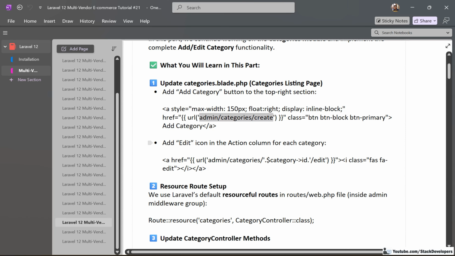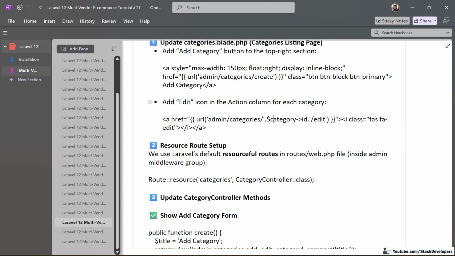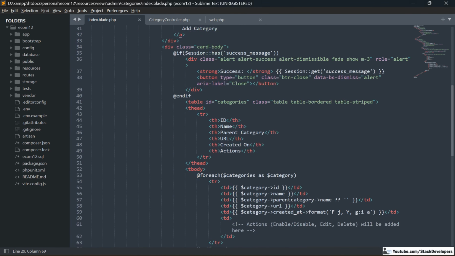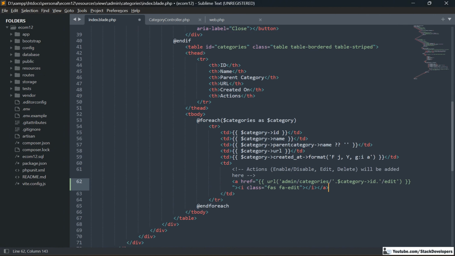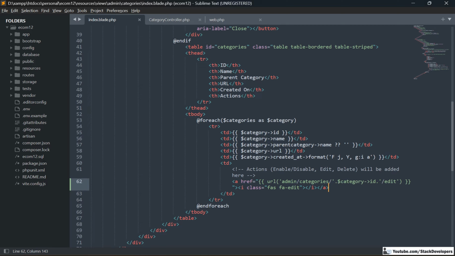Okay. And for the edit category as well, the link will be like admin/categories/ then the ID of the category, and then after that /edit. So every CRUD functionality in the resource controller, we need to use it. Okay, so we need to add this in our actions column. Here we are going to add. Okay, so now we are going to refresh here and we'll see the edit icon, and the add category button is already there. We have updated its link. Okay, so let's move to the next step.